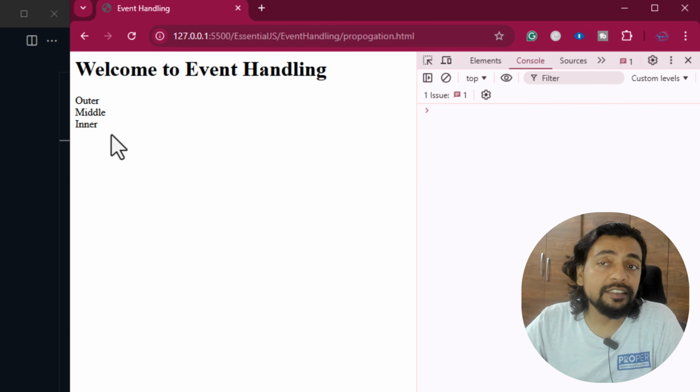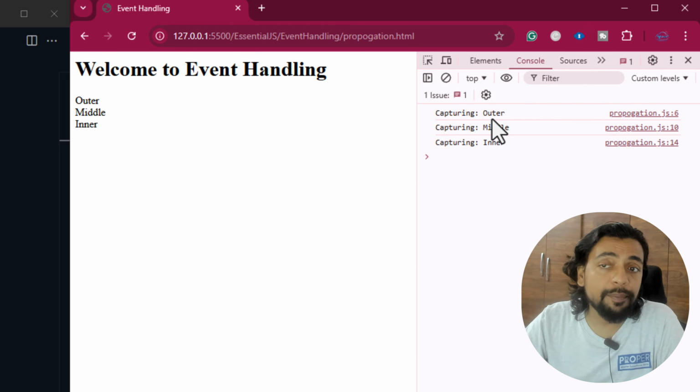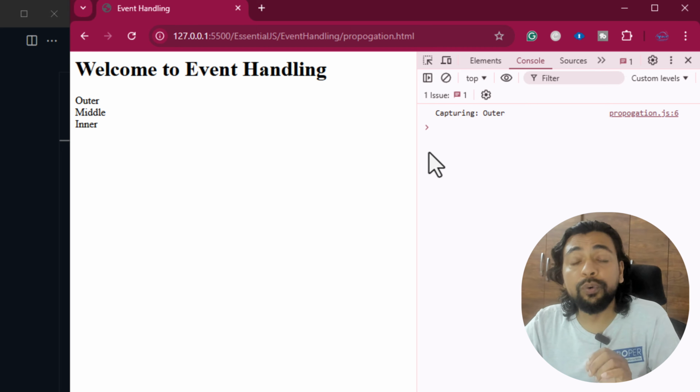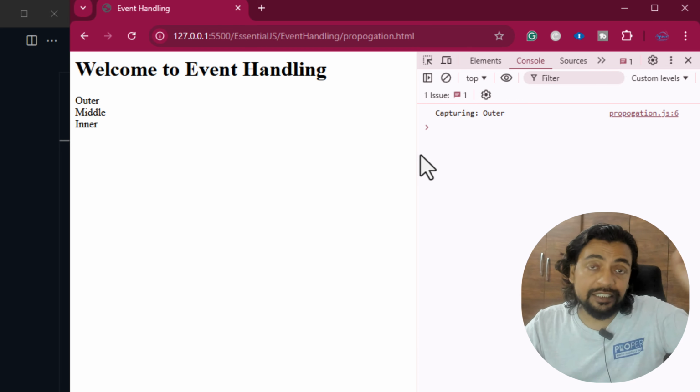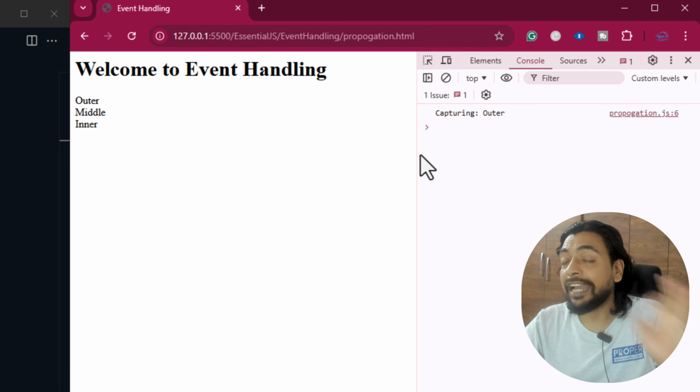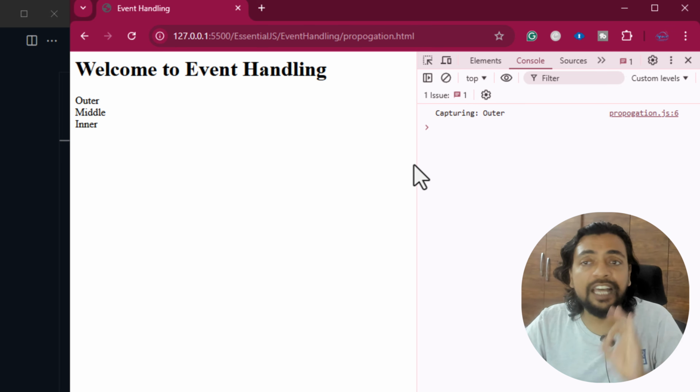Let me clear this and click on the inner. So it is coming outer, middle and inner. Let me clear this and click on outer. So only outer is printed. So basically it flows from the parent till the target. That's it, and there it stops. Wheresoever the target is, there it stops.